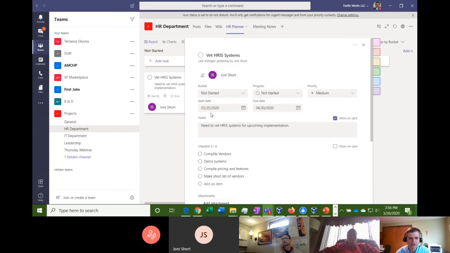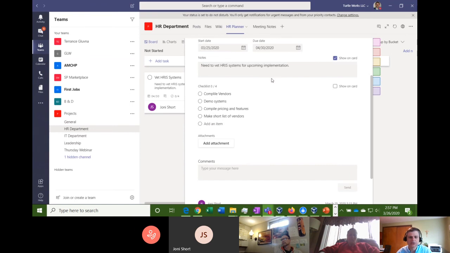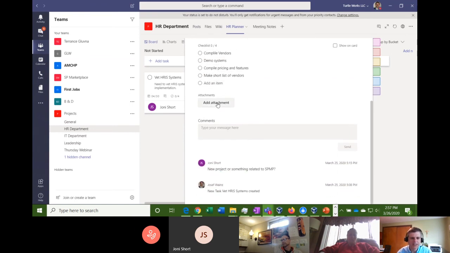So it's been assigned to Joni. When I did that, she received an email that it was assigned, standard: where's it at, what's its priority, start date, due date, any notes. You can create a checklist within that task. You can add attachments, comment, and now here you can start a dialogue, right? So, showing this task during demo.